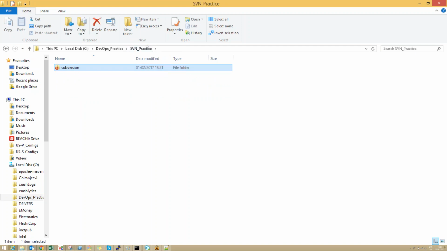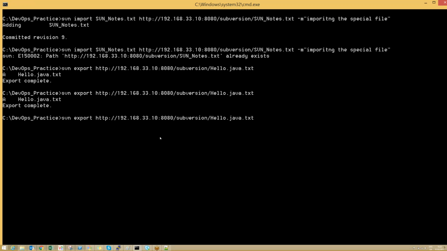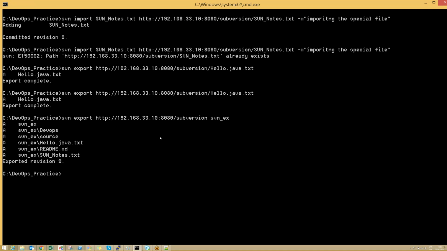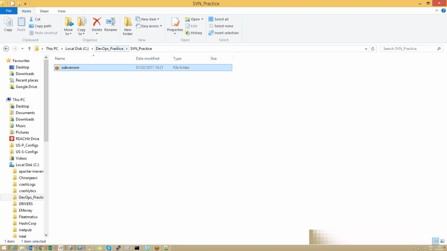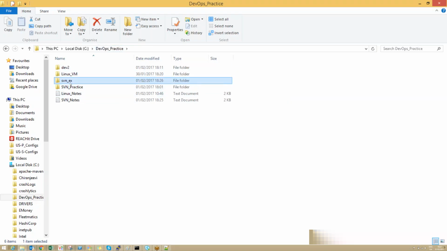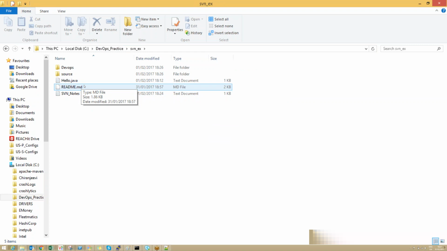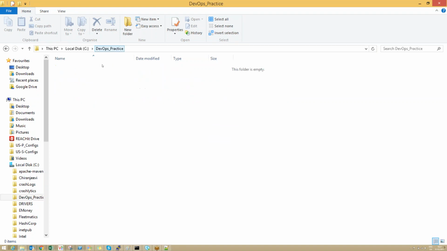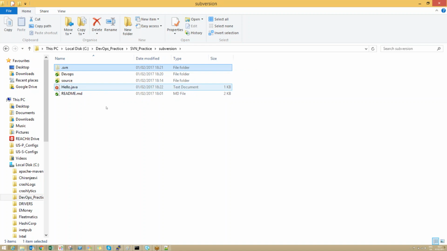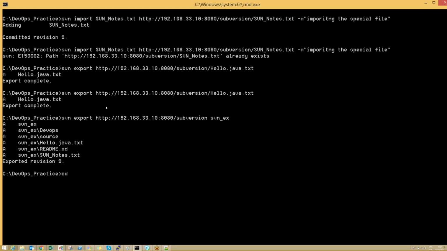Now look at this. If I try to check out this Subversion folder in something like SVN EX, come back here, can you see SVN EX? This is the entire code checked out, but the difference between this and your Subversion folder is that in your Subversion folder, all SVN commands will work, but not here in the exported one.